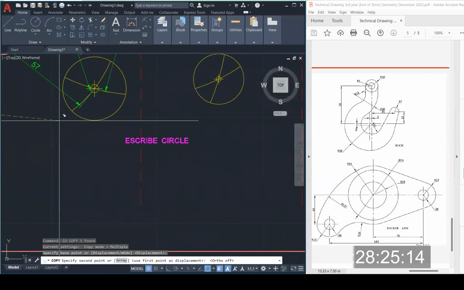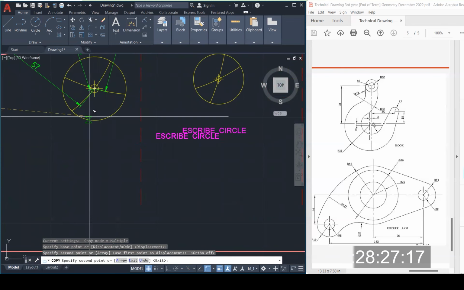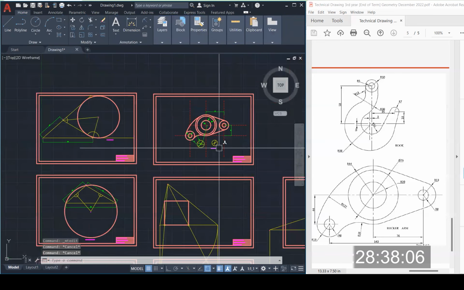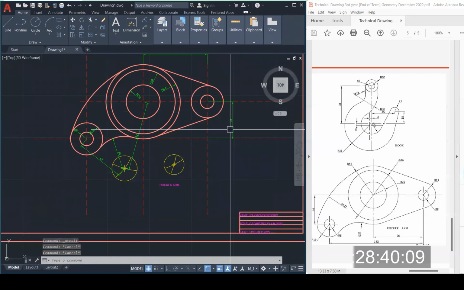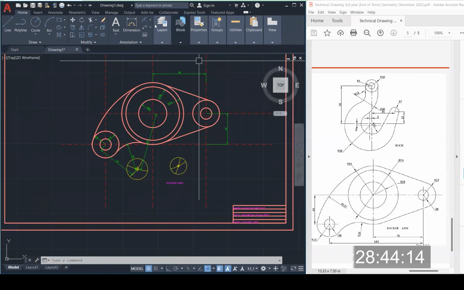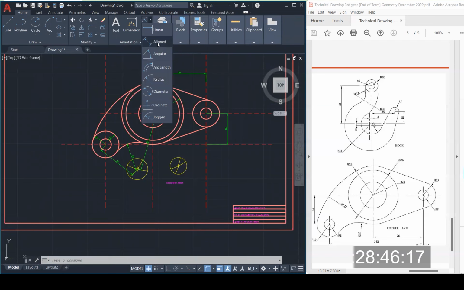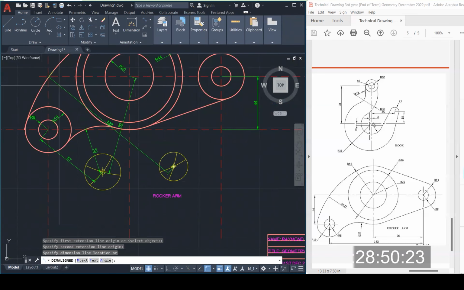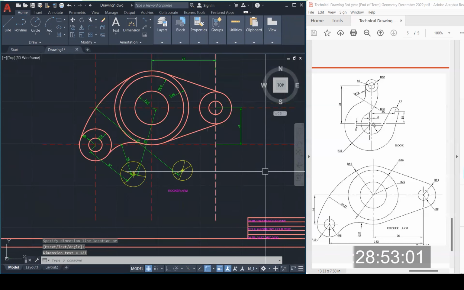So how do I know I'll be able to get 100% here? Let's call this rocker arm. So I have a drawing, I have dimensions, and I have a label. Cool. Let me just add a few more dimensions. Not that I have to, but I just feel that I could.